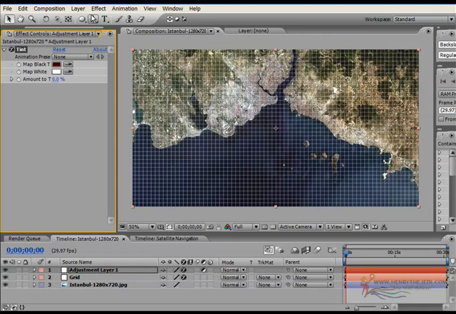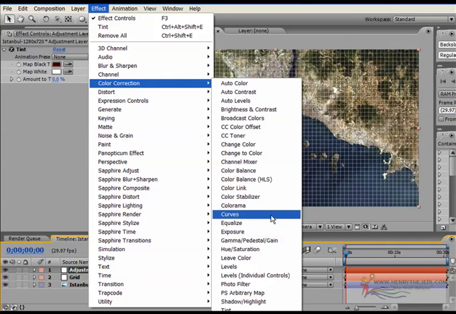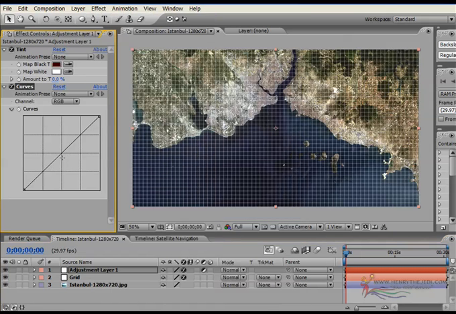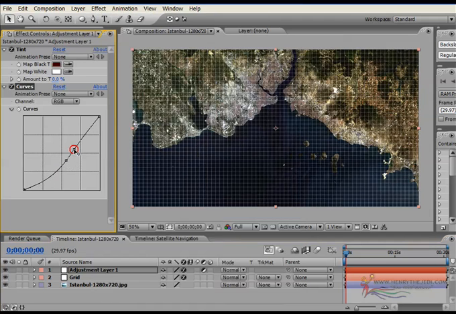And then we need to also, still working on the color correction of our footage, change the curviness of the colors. We go to Effect, Color Correction, Curves, and then let's bring it just down a bit like that and like that, okay, just to bring some darkness to our image.